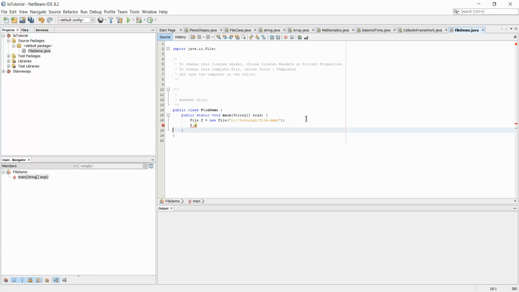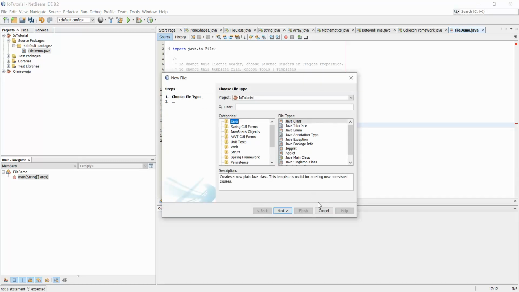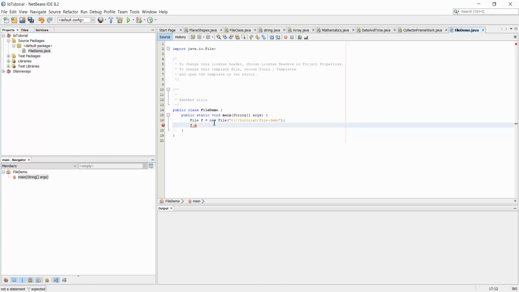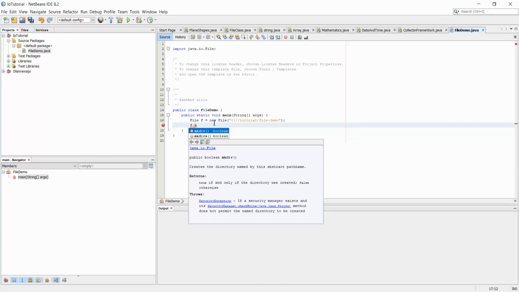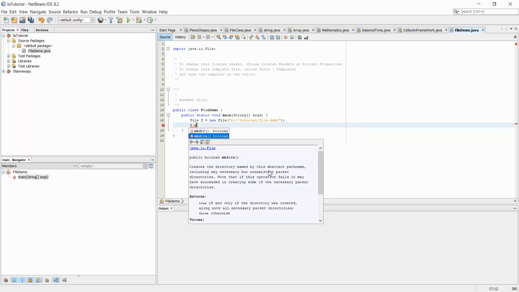But now when you look at it, this is a folder inside C drive. This is another folder inside that folder. So that means we have two directories. When you want to do it now, you just choose that make directory. So look at it: creates the directory named by this abstract path. You understand? They call it abstract path because this path does not exist. It will return true or false. If the program was able to create the directory, it will return true. Otherwise, it will return false.